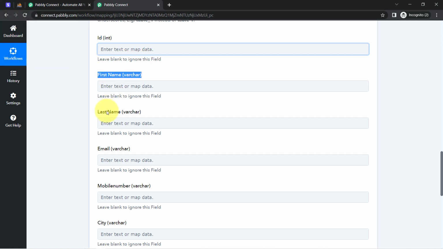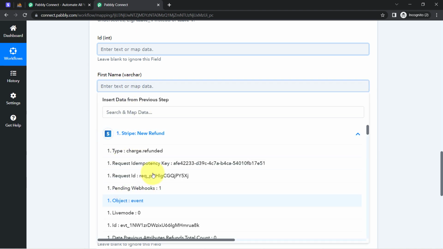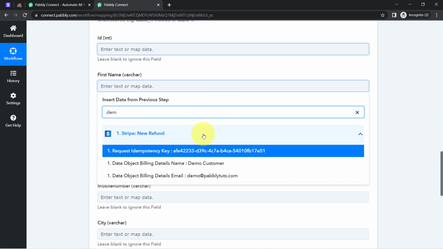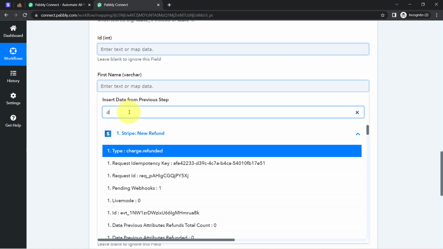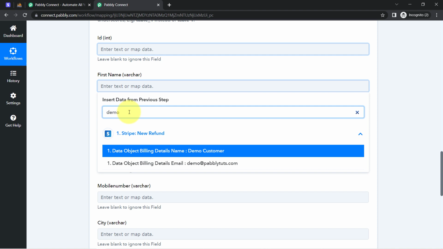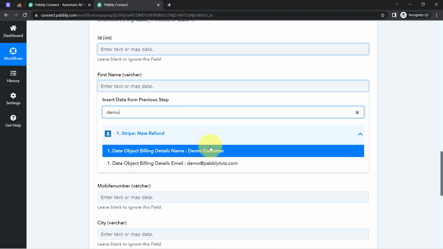Now it is asking for the first name and last name. So again I'll click on this field and you will notice the above data here in the drop down, okay? I remember I have provided the name as demo customer. Basically the amount which I have refunded was of this particular customer. But the interesting thing is it is asking for the first name and last name individually, but I only have the full name, that is demo customer. So what you can do is either you can keep a single field only, that is of full name. In that case you do not have to split this value, but currently we only have the full name, okay?